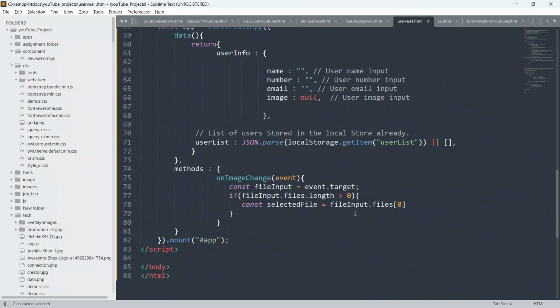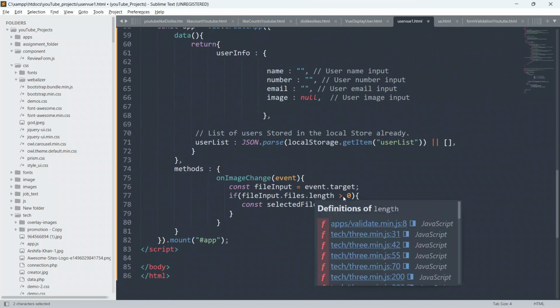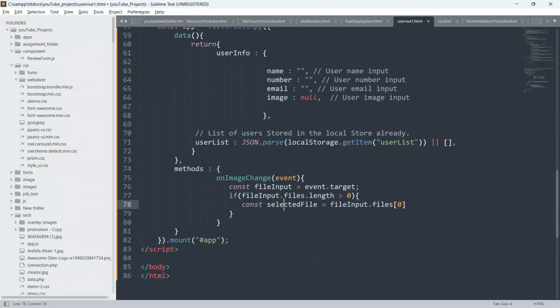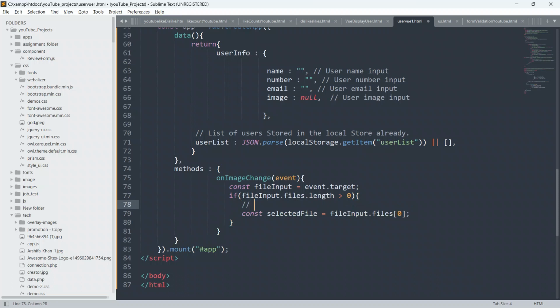So if everything is fine here, we are just storing into the const selectedFile, and we will say file input dot files 0 and close this. As you all know, file input is an array, and we are grabbing its 0th element and storing it into the selected file variable. I will give a comment here for you: access the selected file.